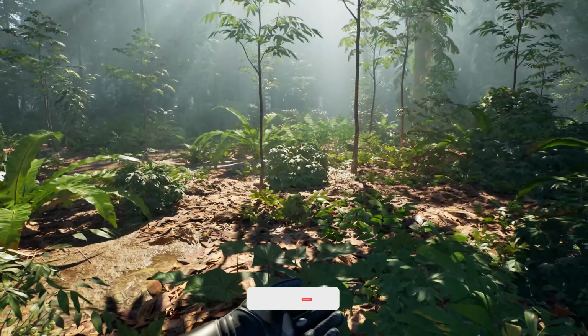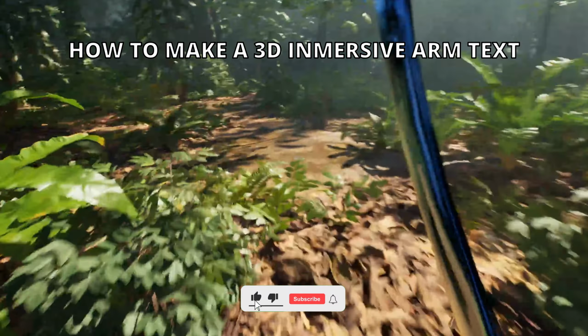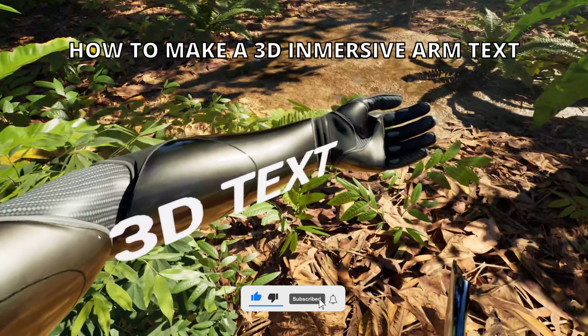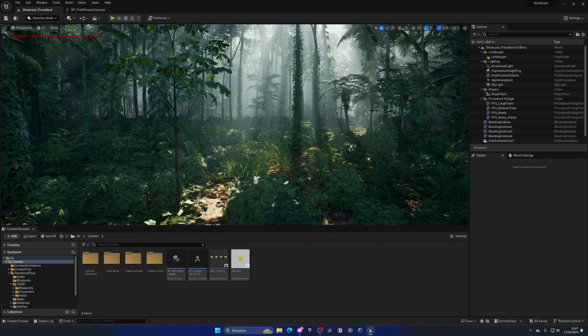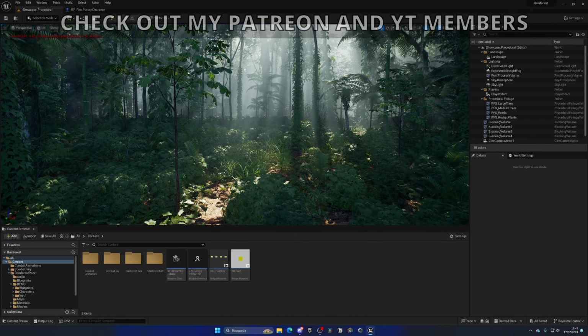Today I am going to show you how to attach a 3D widget into the character's arm so you can have this really cool immersive FPS effect. It's going to be a very easy video to follow, so let's get started.